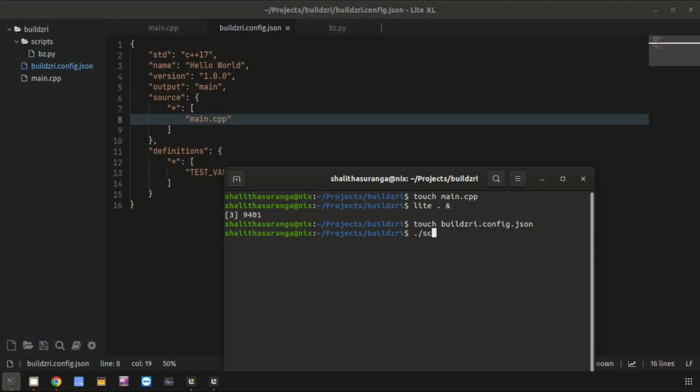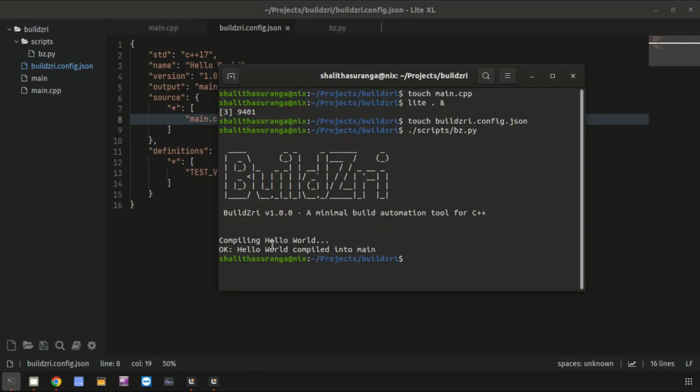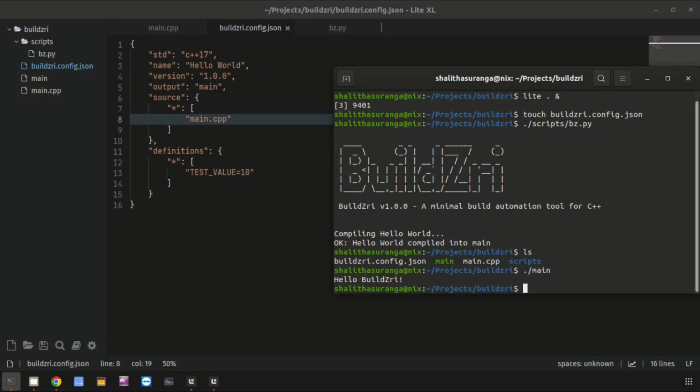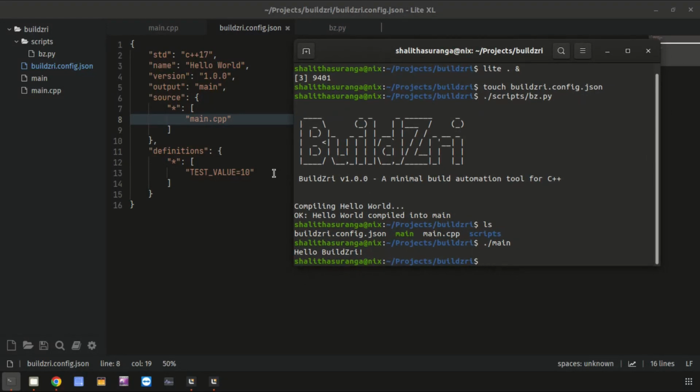I'm going to execute it using this kind of command. Inside the scripts directory we have bz.py. So now I'm going to execute this one. Compiling hello world, the project name we provided in the configuration. It says that the project is compiled into main. If you check the directory, we have main, right? The main binary. Now I'm going to execute it. Here we can see the hello world, the hello BuildZri message.